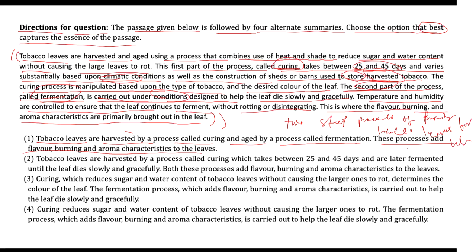Before I analyze these options, the key points are the curing process. Harvested tobacco leaves undergo curing. Heat and sheds are used to reduce sugar and water content. Curing lasts 25 to 45 days, which is given in the first paragraph, second line, and varies based on climate and storage conditions, right?